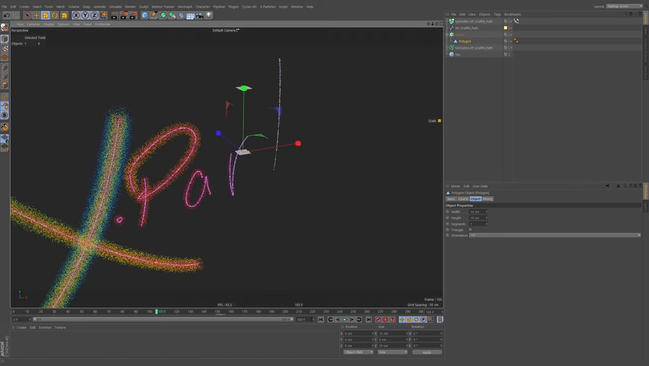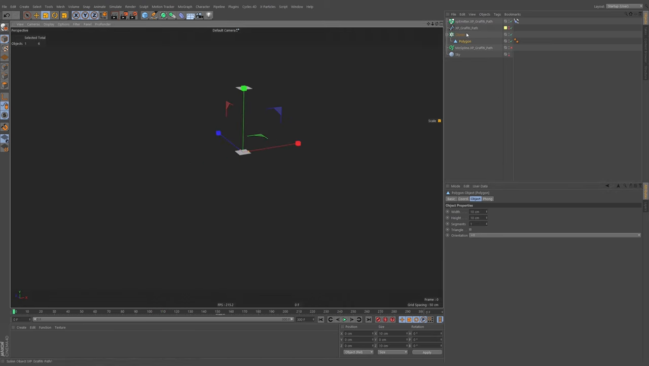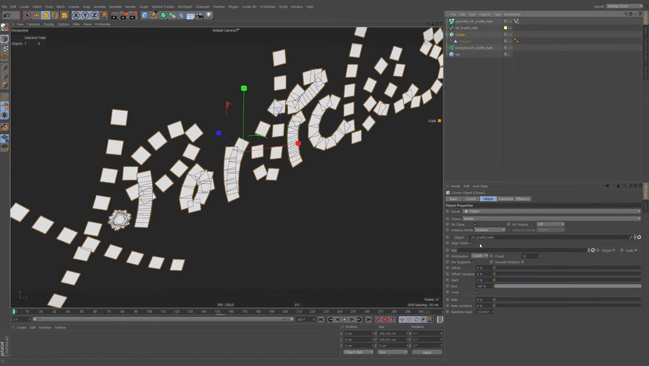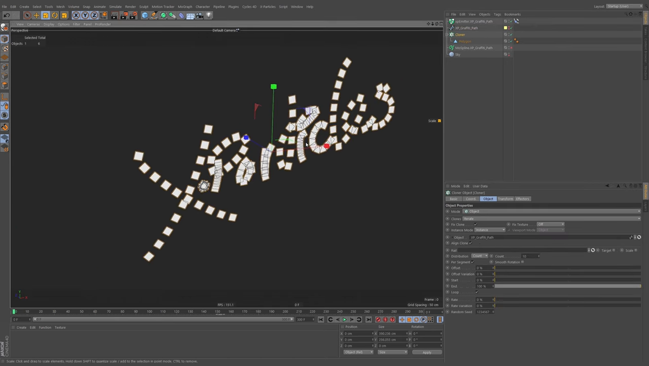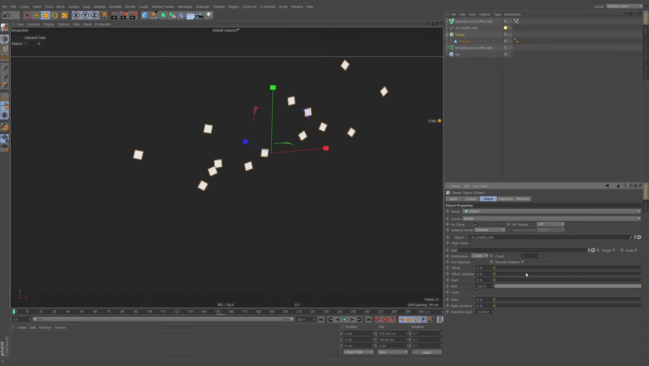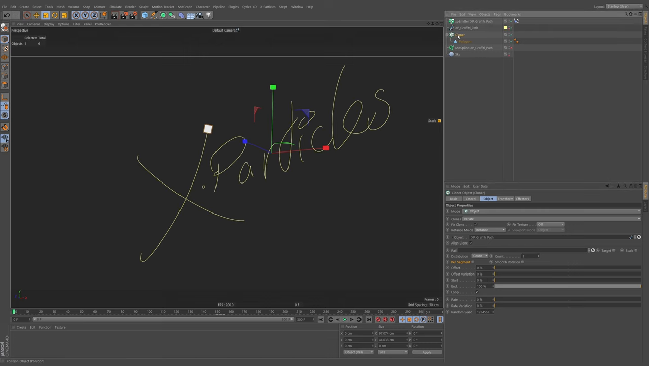So I've got this cloner. It's set to linear at the moment, so let's change it to object and add our graffiti path. You'll see we get a bunch of cloned items on it. I don't want it to do this. I actually want it to only create one, one per the whole object. You can see here there's a per segment option. Turn that off, and it puts it here. Let's turn our path on just so we can see where they are.